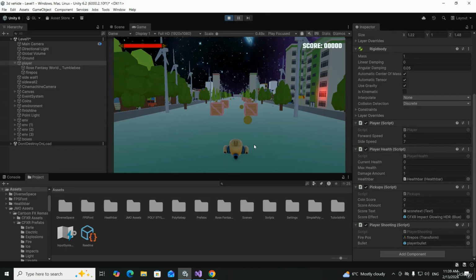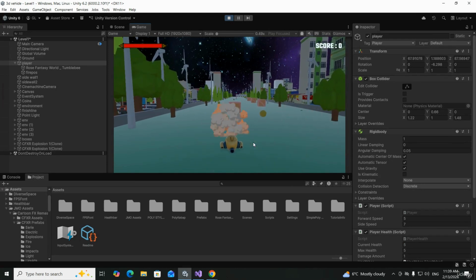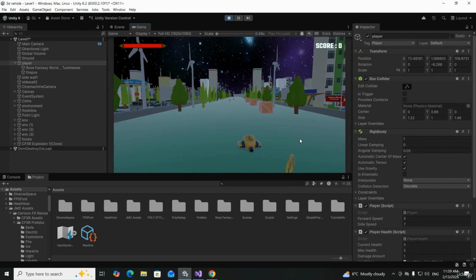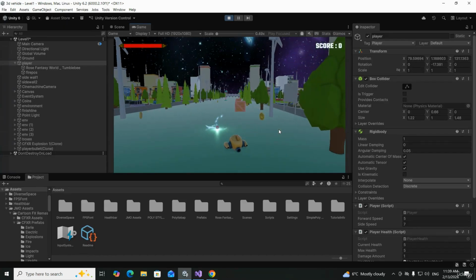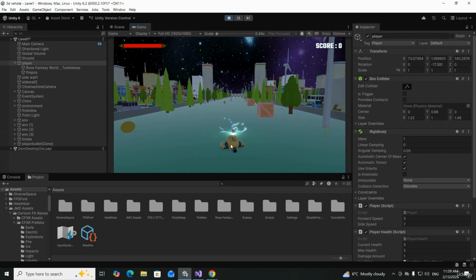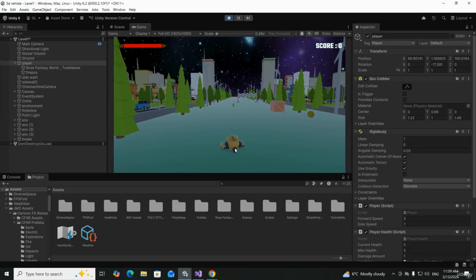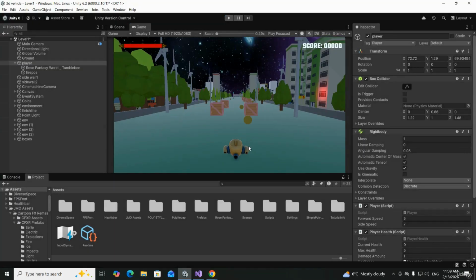And yep, we have bullets and it can destroy our boxes. Obviously, bullet speed is too low, I think. And also note that our player moved. That happened because our bullet is colliding with our player, and that should not happen.